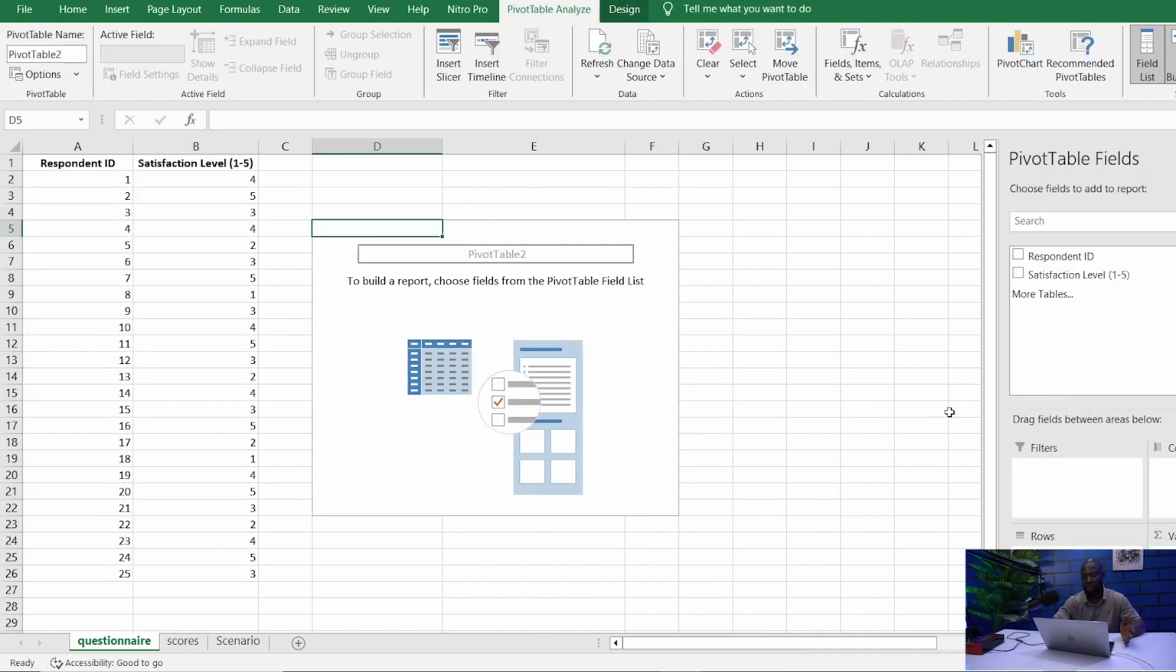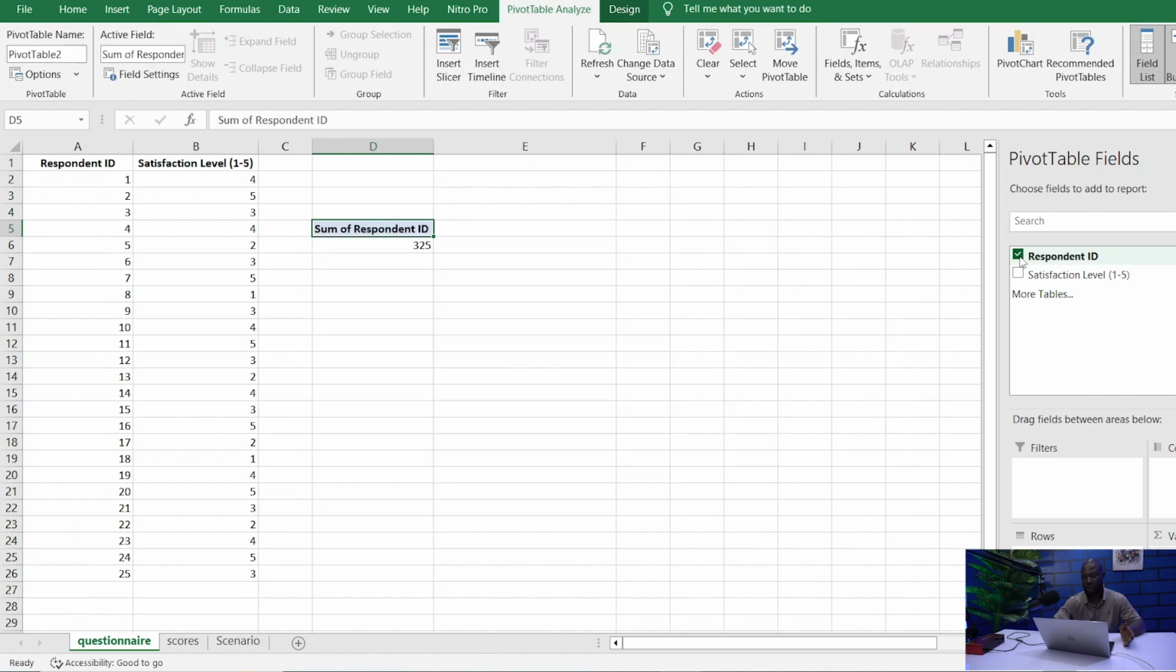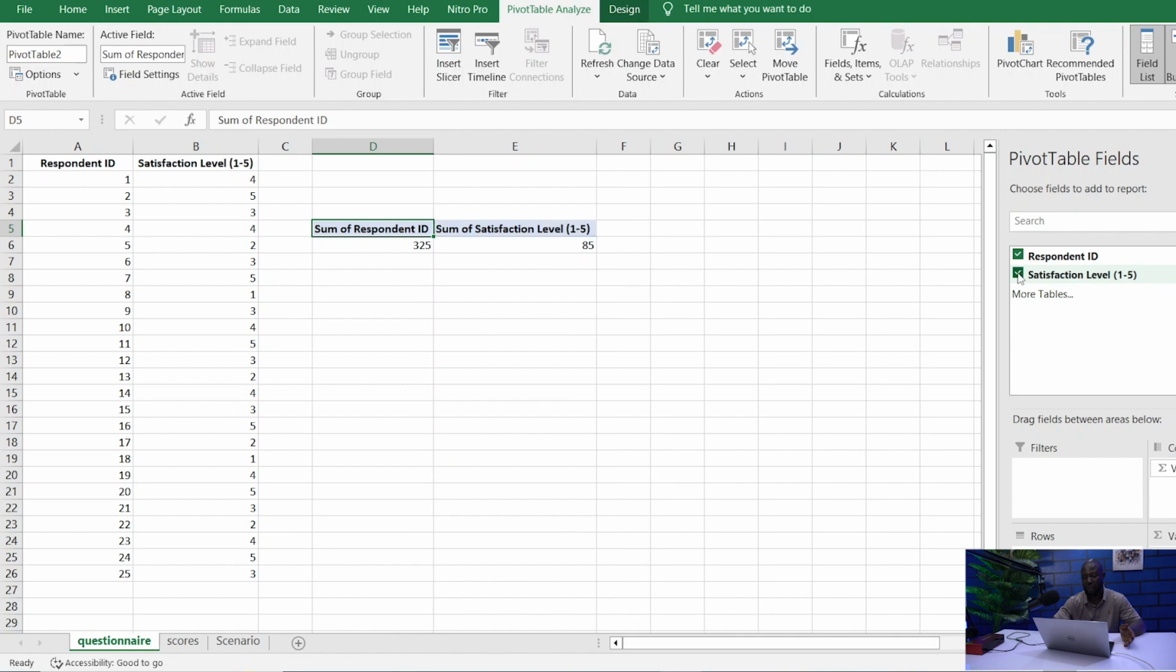Then the next thing to do is to select the pivot table fields. And for this, I'm going to select the respondent ID and I'm going to select the satisfaction level. And if you look at the pivot table, you can see we have sum of respondent ID, we have sum of satisfaction level. But what we intended to get is number of respondents and average satisfaction level. This is what we expected to get.